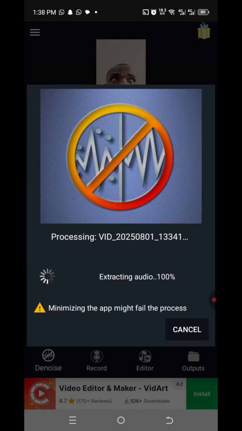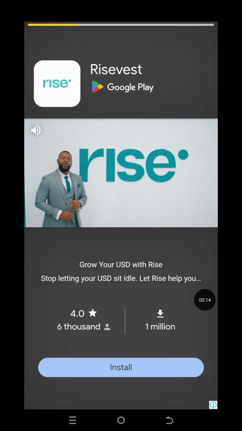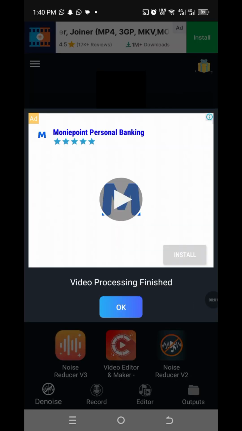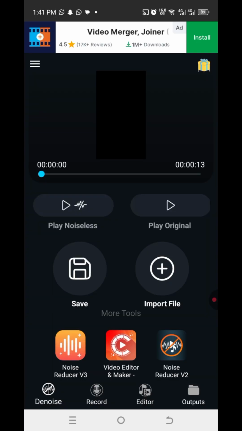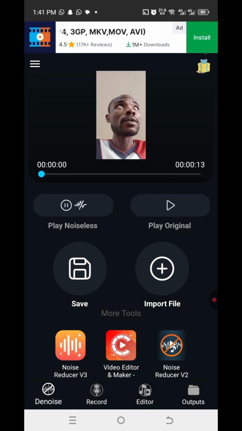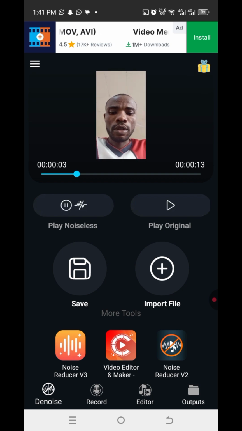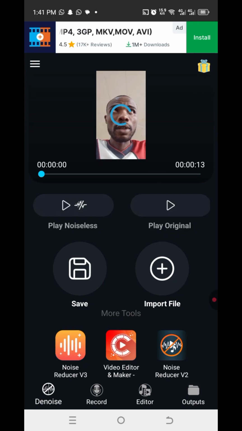So it's extracting audio. But okay, as you can see, it's showing video processing finished. So you click on OK. So you can watch the denoised video. You can just click on it to watch the video with the background removed. You can all take note of the background. See, now the background noise has been removed.